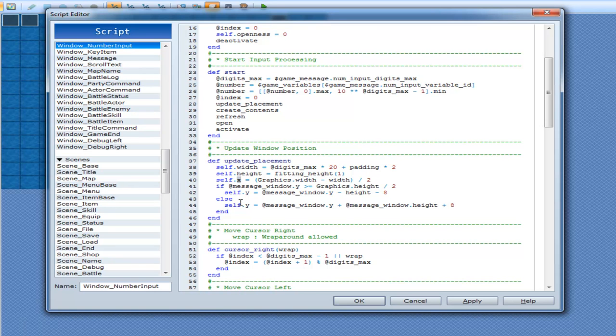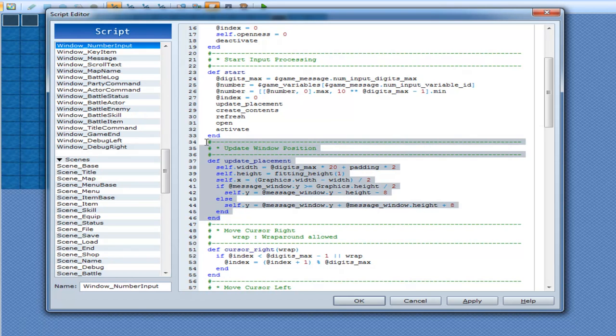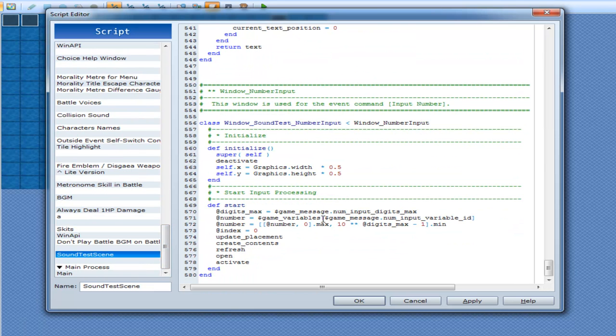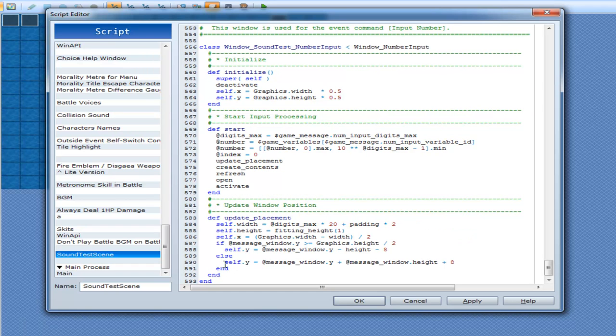Interesting. Alright, so I'm going to have to redefine that as well. That's fine. Redefined. Self.width is equal to digits max times 20 plus padding. I'm not going to change that. That seems like a good thing. Self.x equals graphics width minus width, divided by 2. I'm happy with that as well. This is my issue with it.